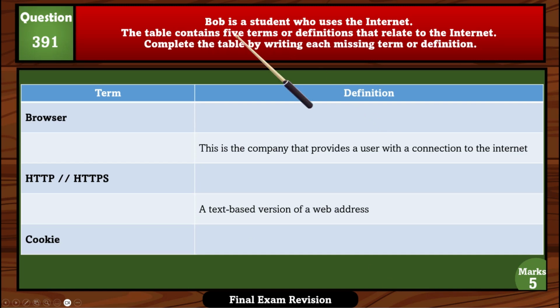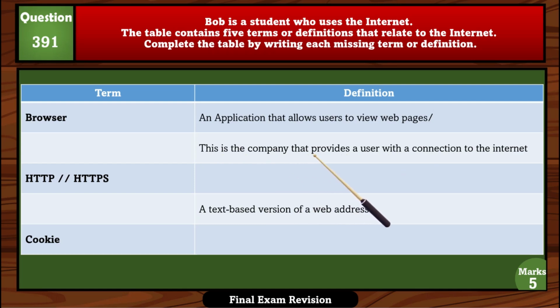Question 391. Bob is a student who uses the internet. The table contains 5 terms or definitions that relate to the internet. Complete the table by writing each missing term or definition. Number one, browser. So it's an application that allows the user to view web pages. Number two, this is the company that provides the user with the connection to the internet, so that is ISP or Internet Service Provider.